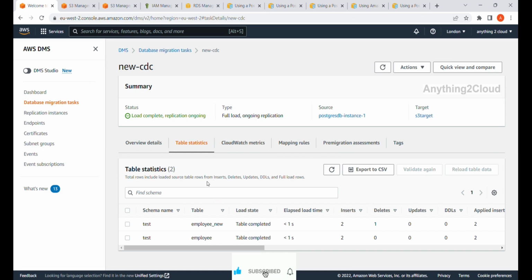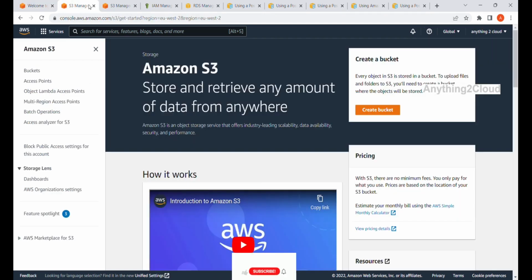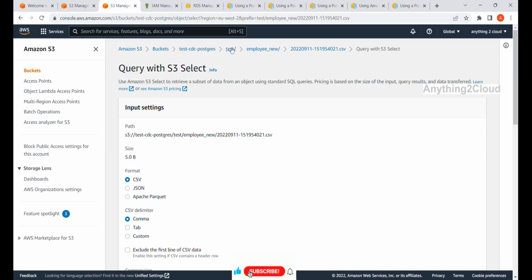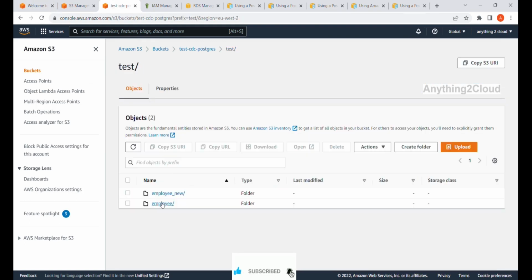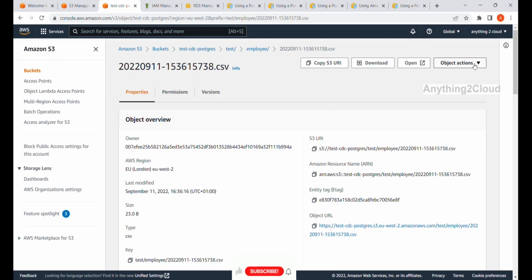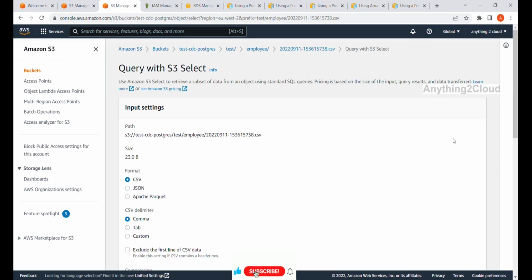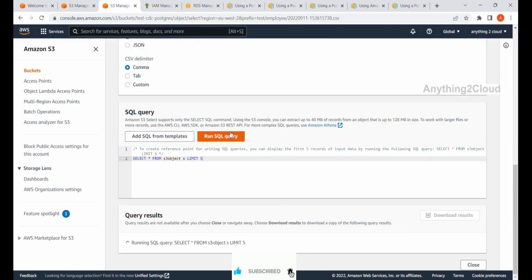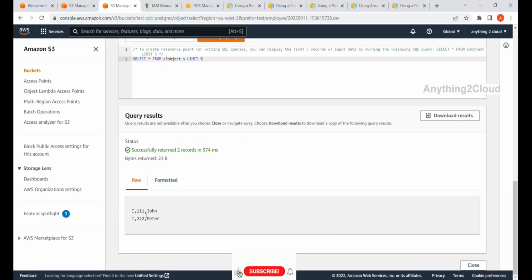Now let me go into the S3 bucket. Let me go to the test employee bucket. If you see here, the employee table. So this is the old table, and I have the delta file. If you go to the delta file, we could see the 2 records, 111 and 222 here. Both are inserts. The first column denotes the operation, whether it is insert, update or delete. Since I inserted 2 records and deleted 1 record, only the inserts are captured here. Delete is not captured because there is no primary key in the table.